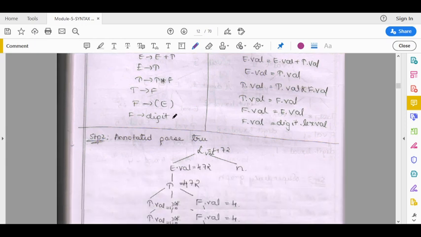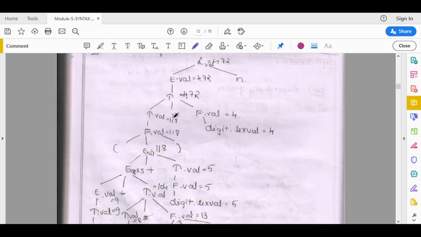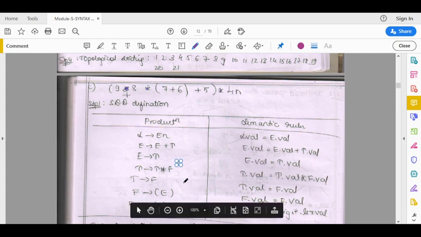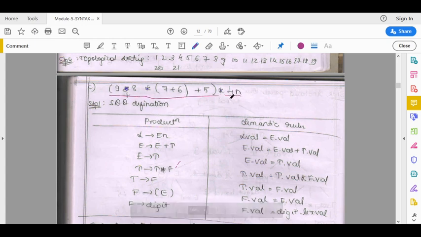This is one other example where the annotated parse tree goes this way. The only thing is, what do I have? 9 plus 8 into 7 plus 6 plus 5. So what, 2 brackets, remember. So 2 brackets into 4n. So you have to go with the production of T star F in the beginning, right? T star F is the production which you use. This completely will be T and this star F. So this F is again E, and ultimately E moves on to digit.